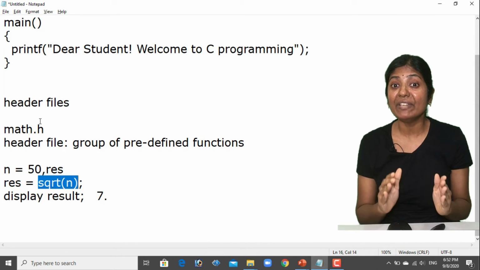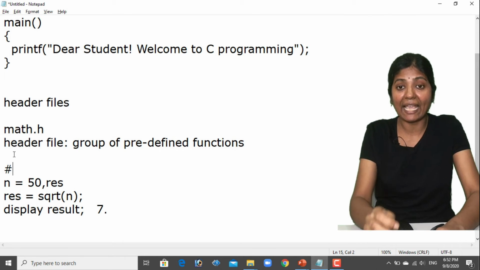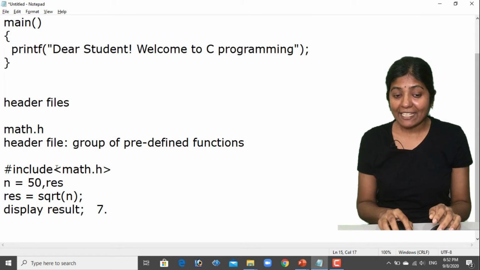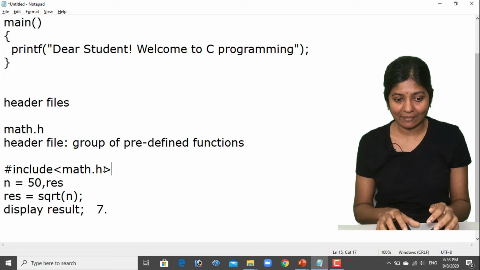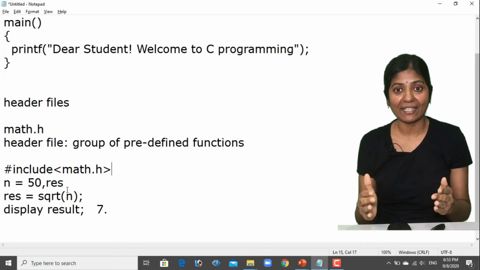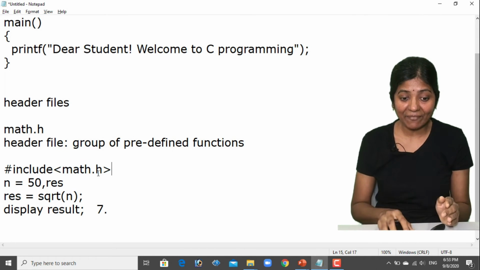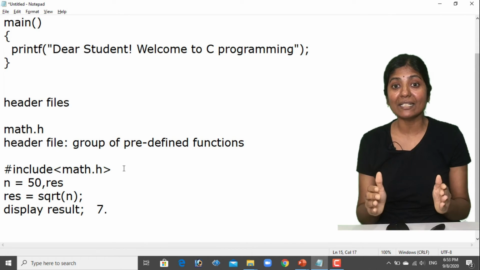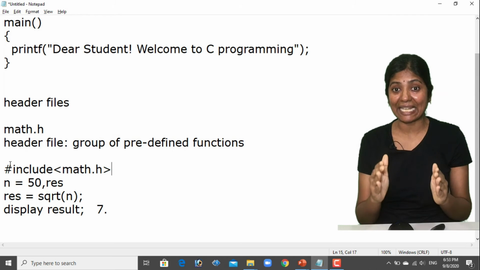For that, we will use the linkage section. You should write like this: hash include, opening angular bracket and closing angular bracket. In between, we need to mention math.h. It means we are instructing the compiler to include the logic of square root from where? By taking from math.h, where this header file will come along with the C compiler. The meaning of hash is connect. Connect to which one? Math.h.